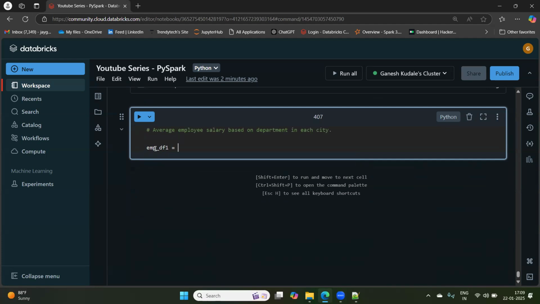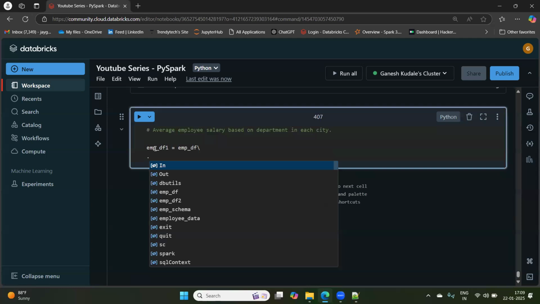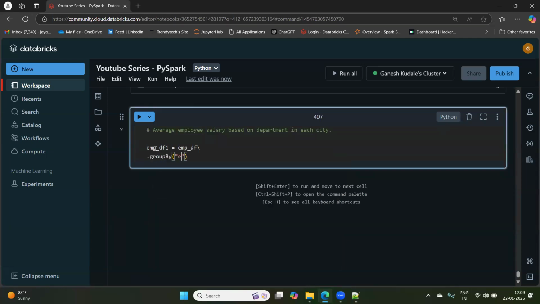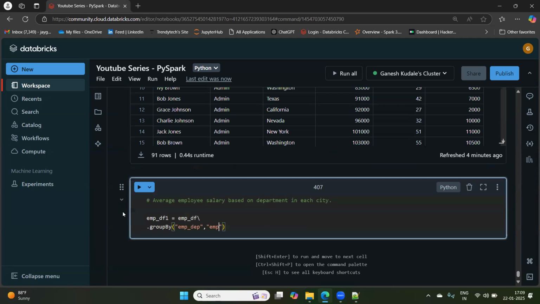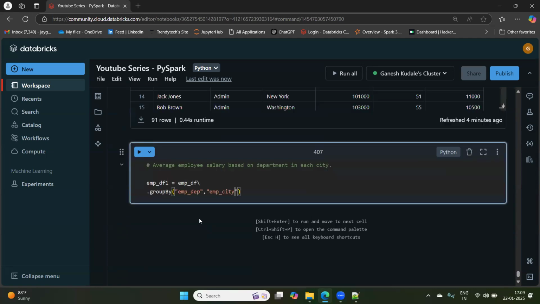Let me create employee df1. What I have to do is group by based on employee department and employee city, correct? Instead of directly specifying the columns, use F.col as good coding practice. Employee department, and employee city.